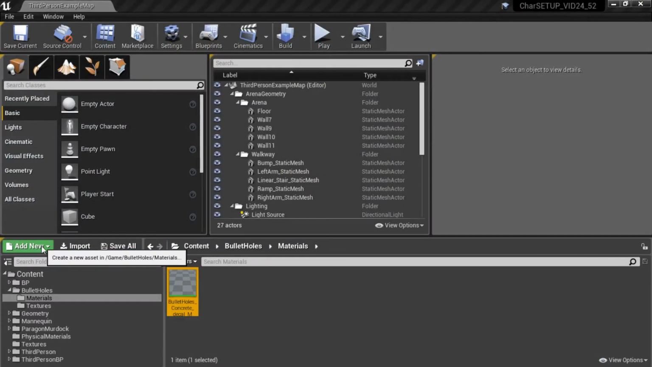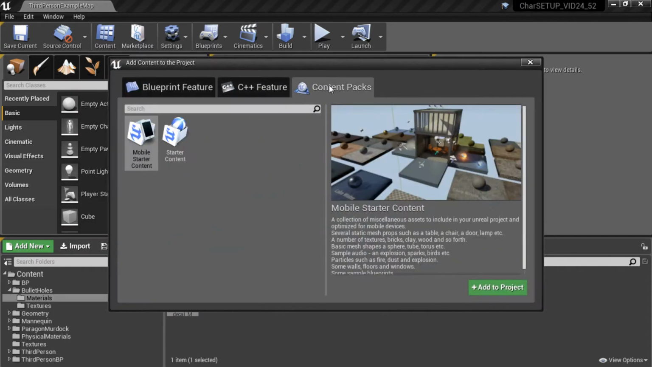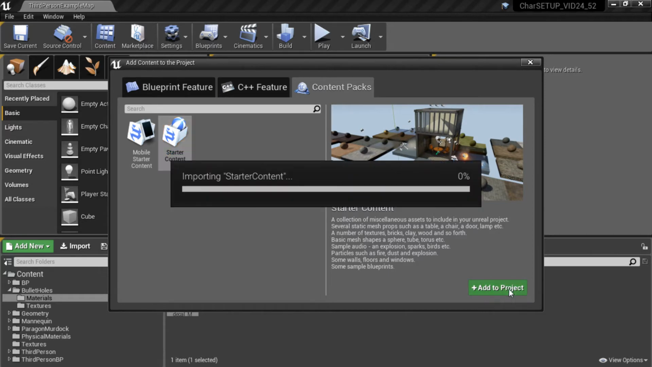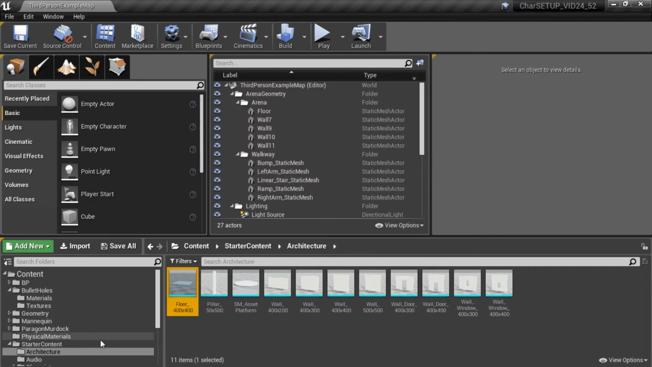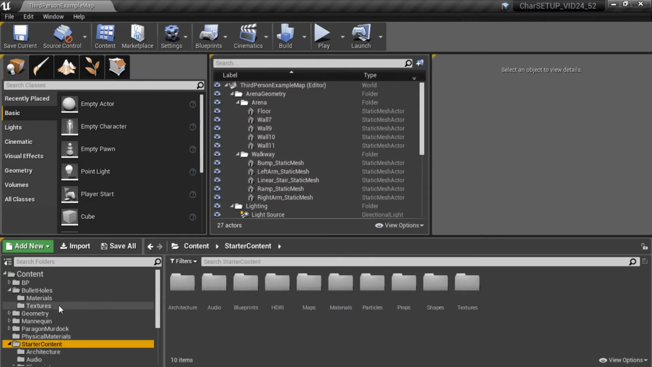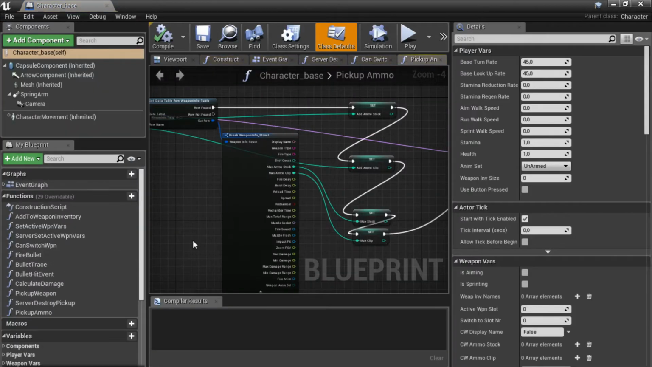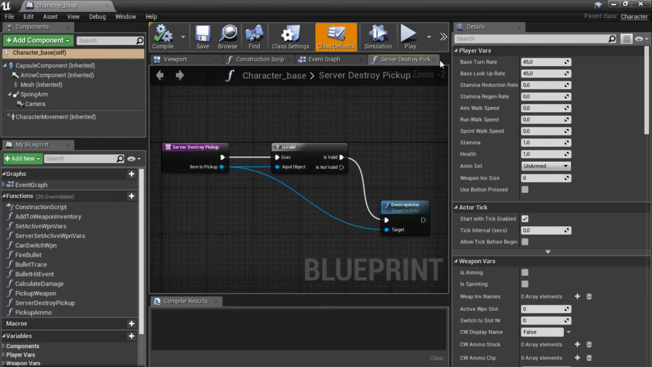Now I'm going to quickly add the starter content to my project because I want to use another ImpactFX. So I'm going to select the content pack, starter content, and add it to my project. And then I'm going to go to my character blueprint. So over here, characters, and go to my base character. And I'm going to create a new function in here. Let me close the stuff we don't need.